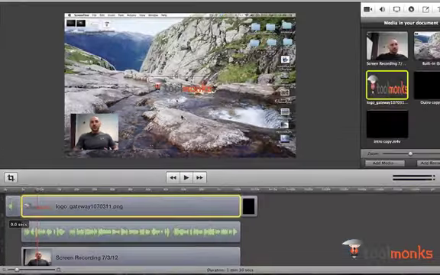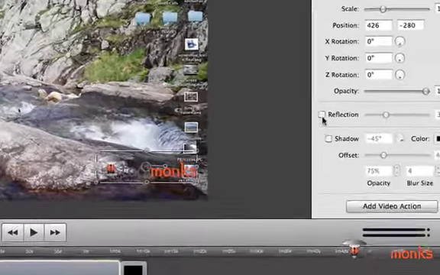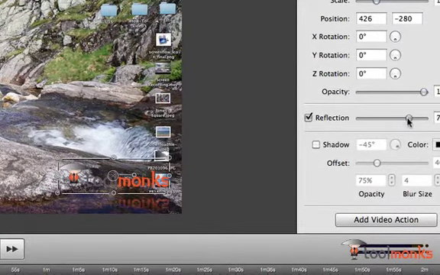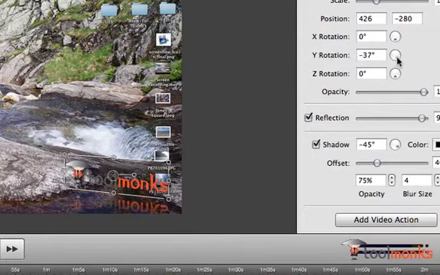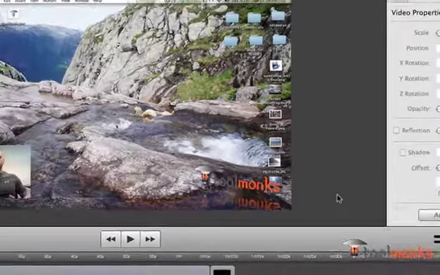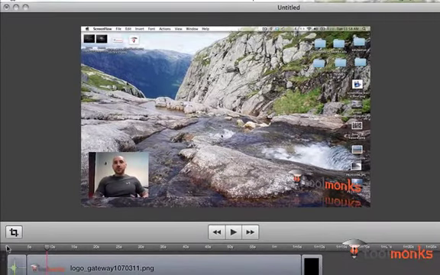And let's get him into the position we want. We put him down here in the corner, go to video properties, and I can make a couple of adjustments. Like I'm going to add a reflection. There we go. Let's add a little bit of a shadow. And then I actually want him to rotate just a little bit. Now you see what it looks like when you have a sweet logo and an intro.